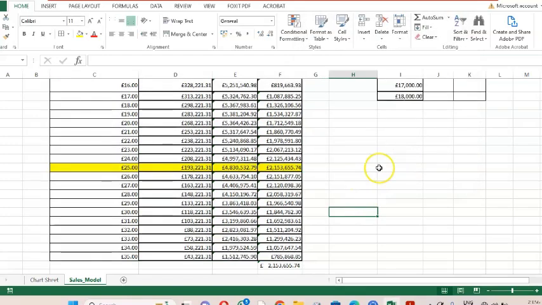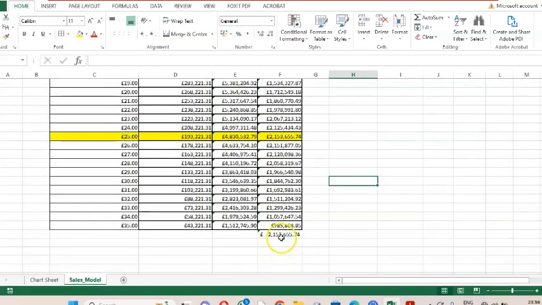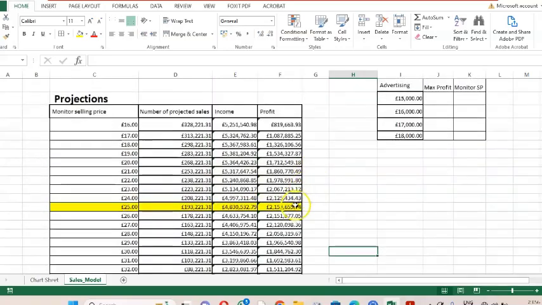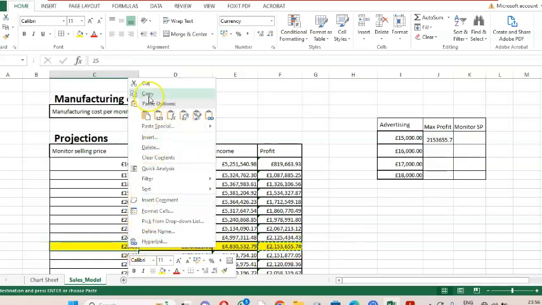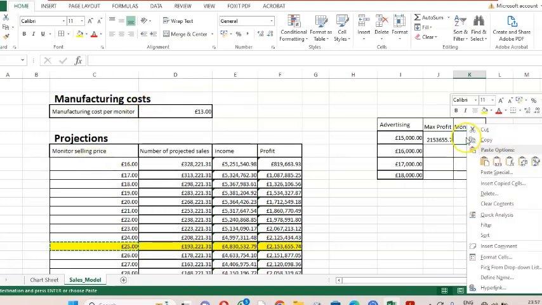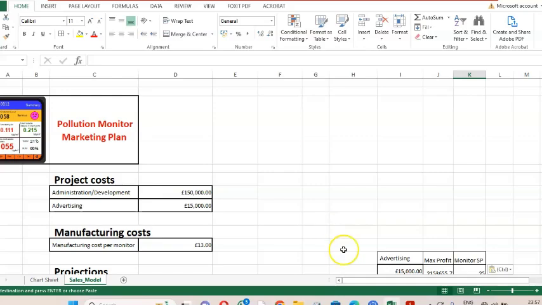So this will quickly allow me to find the values that I need to put here. As you can see now, the value that is tallying with the maximum is this row that has been selected, isn't it? So for this row, I will need to copy this value and paste it there. So that's the maximum profit there. Then I'll also need to copy the monitor selling price and paste it there. So just like that.